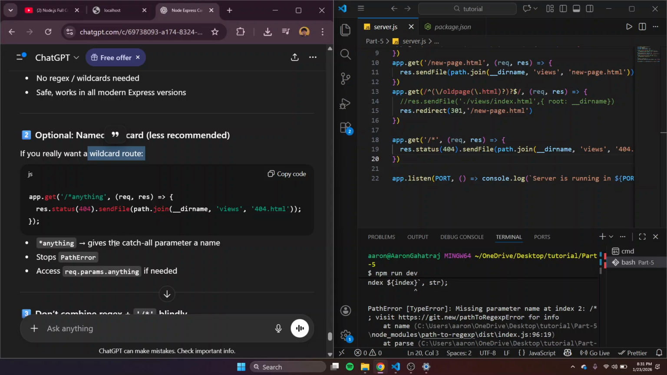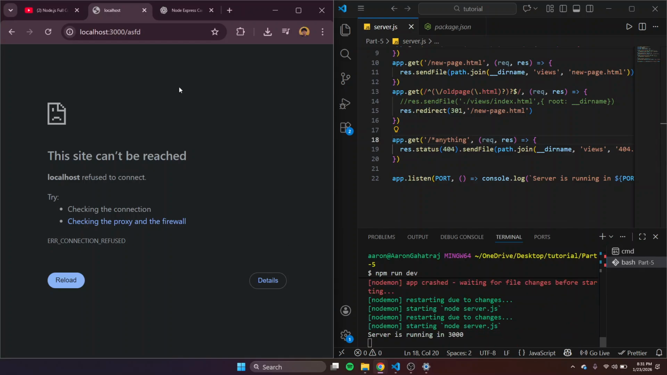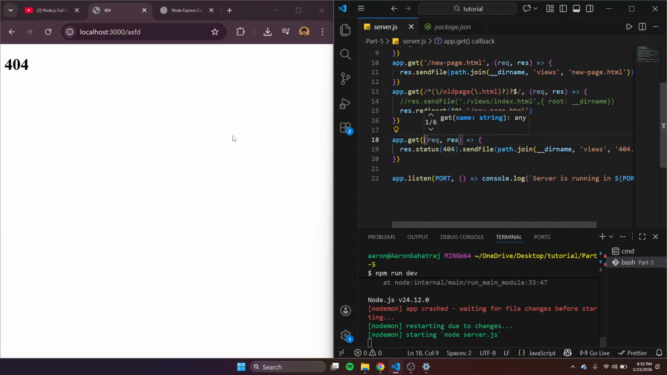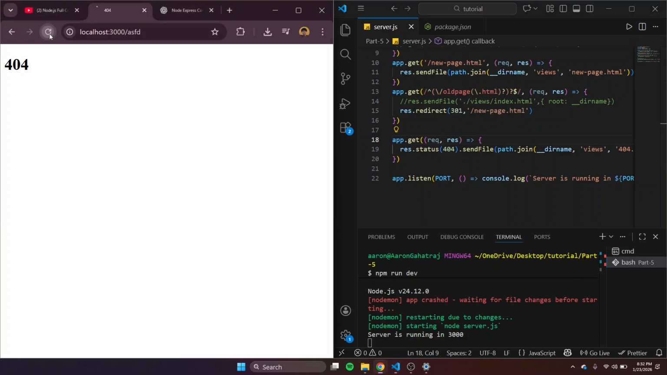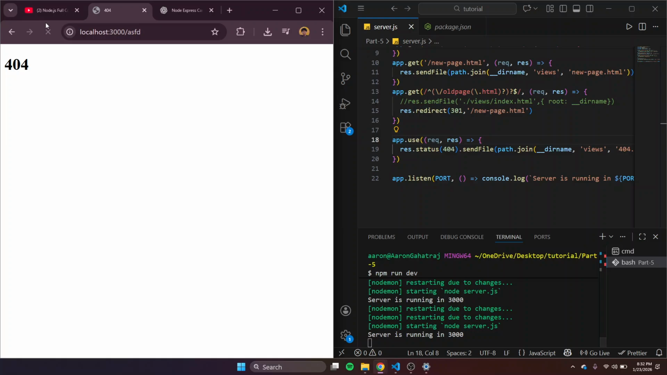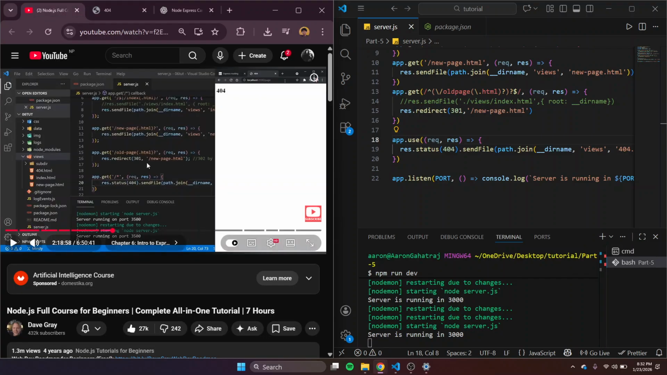Anything gives the older, get on name. Okay. Anything running on fofo, or maybe okay. Can't get, use fofo. And we get our custom 404.